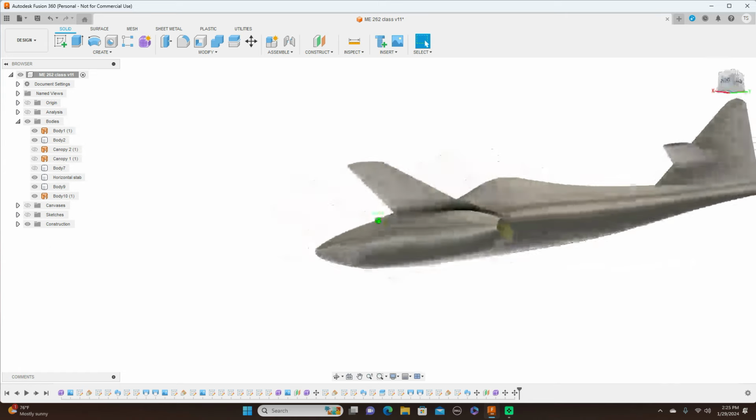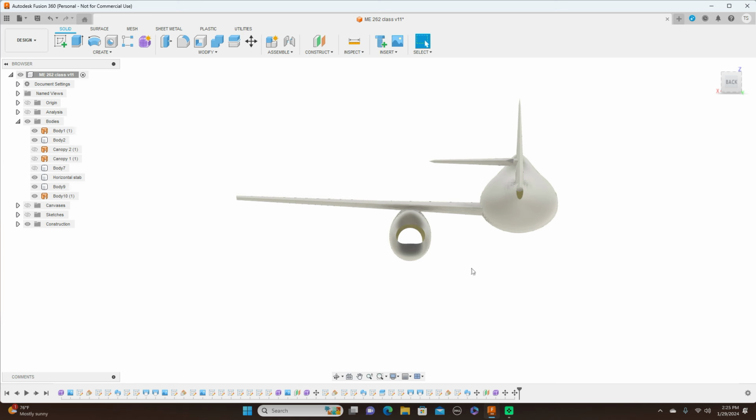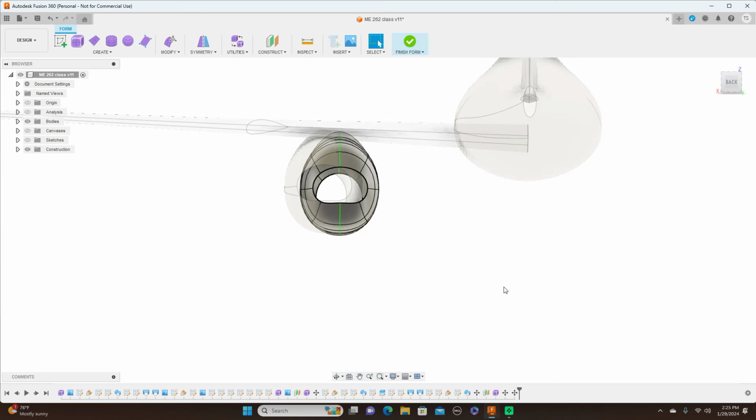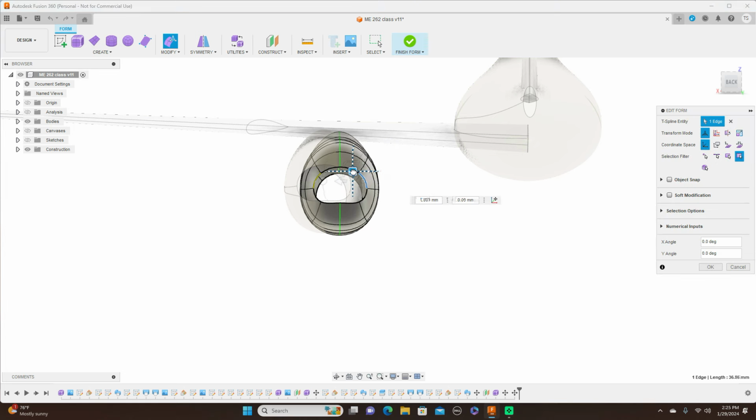Now to really begin to look like an ME-262. Now the back here, I need to make this round, so we edit this again. Edit. This in, this down, and I'm just making this oval, you know, a cylinder.